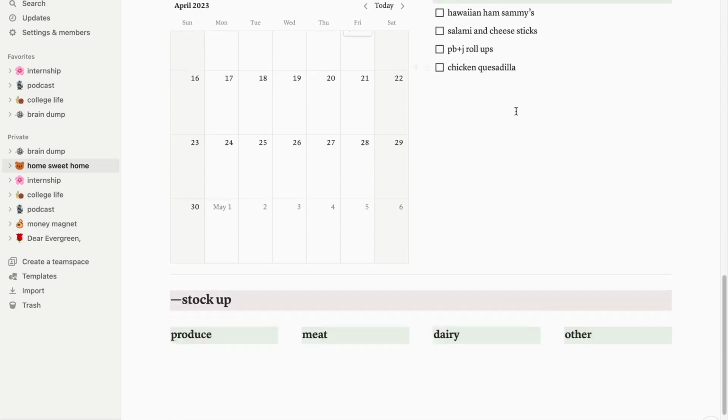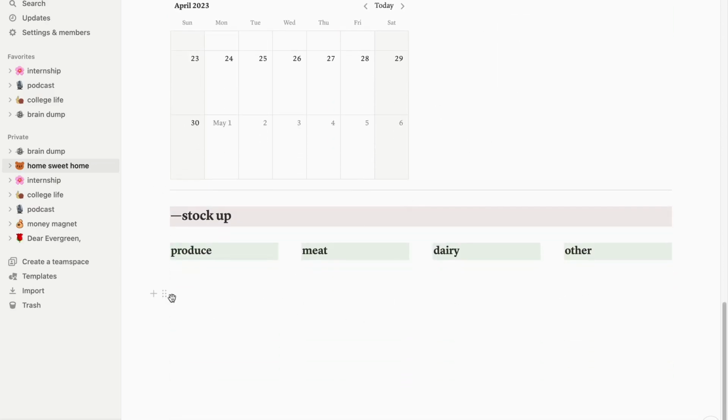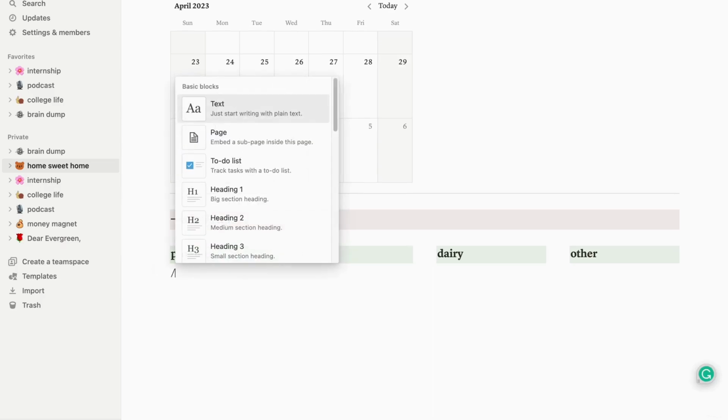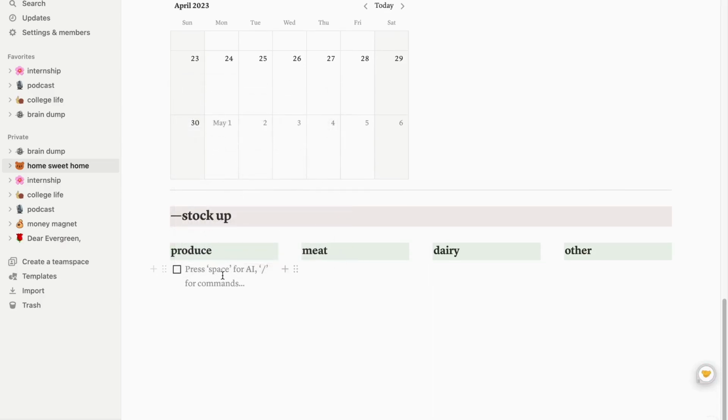And then down here is my grocery list. So I'll add a to-do list right here, and then I can add all my groceries. And then when I'm at the store, I can pull out my phone and pull up my Notion app and my grocery list will be right there.